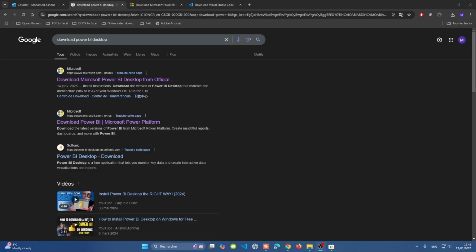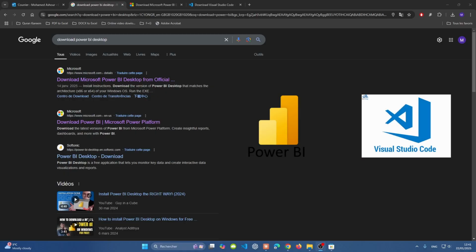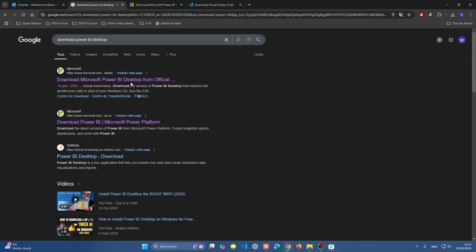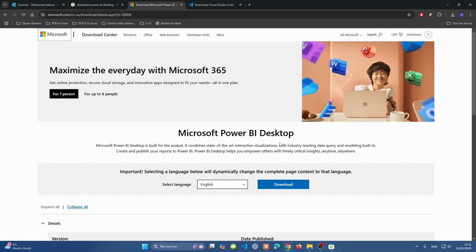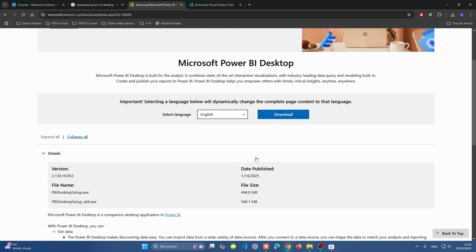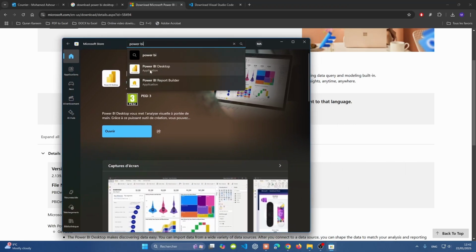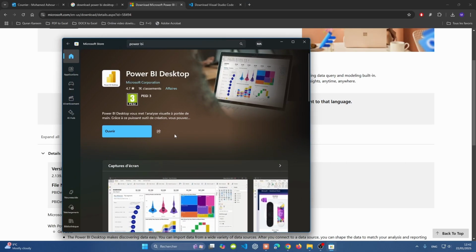The tech stack that we're going to be using in today's video relies on two main pillars: Microsoft Power BI and Visual Studio Code. In order to download Microsoft Power BI, you can go to Google and then type in download Power BI desktop, and then you can open the first result. It's going to enable you to download Power BI in the latest version. And in order to be able to use the TMDL, you have to have the January 2025 update. Or you can simply press on the Windows icon and then go to Microsoft Store. You can type in Power BI and you will find Power BI Desktop. You can easily download it.